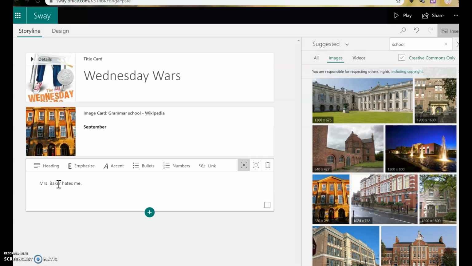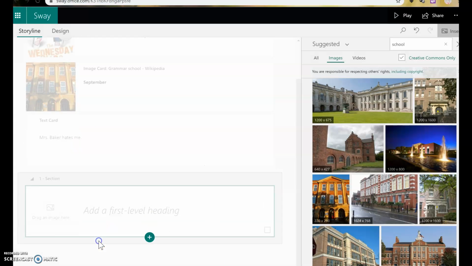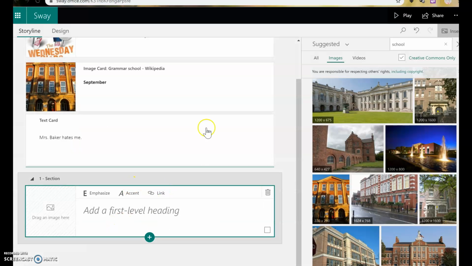Because we were introduced to the characters, we were introduced to Mrs. Baker, we were introduced to what's going on as far as the setting. All right, and that is it, you guys. That is September. You are done for the month. Then we'll read the following chapter, October, and when that happens, you'll hit the plus sign. You'll want to add a new heading card, and you'll start all over.